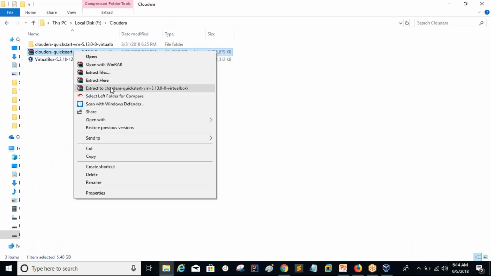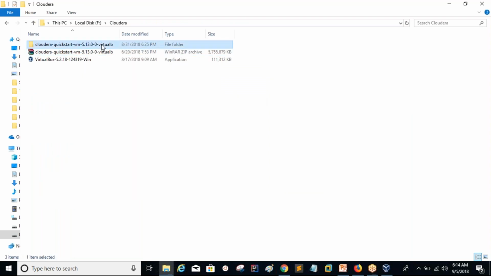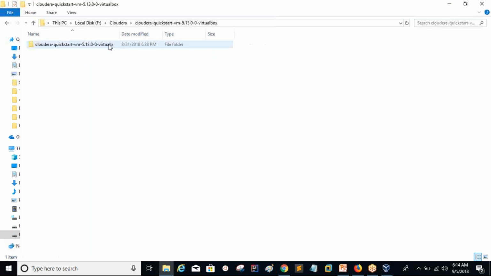Okay, now it will look like this once you download. Just click extract to Cloudera Quickstart VM. Then it will create a folder like this. Once you go inside this folder, you have these two files created.